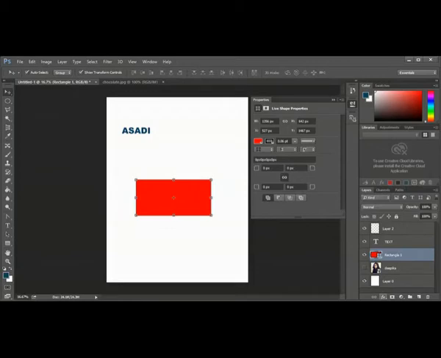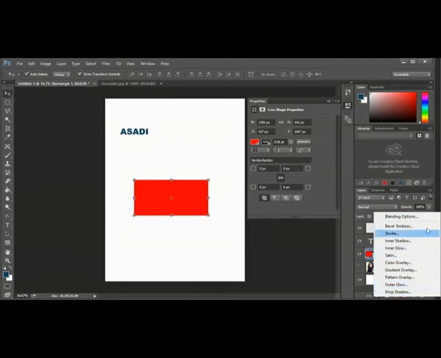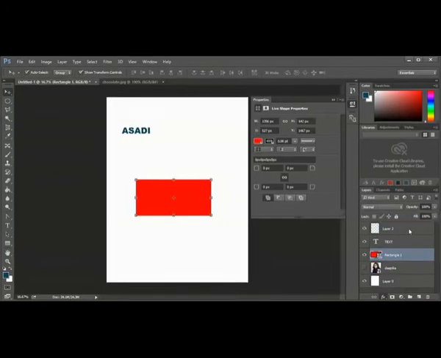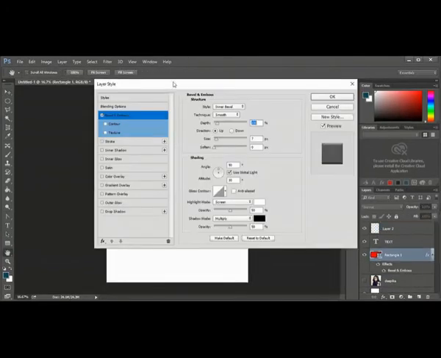When you click, there is a small arrow here, click that, and you can see that there are different types of style you can put for this particular object or the layer. We will learn later about these styles. I will just select one, bevel and emboss. Let me show you what exactly that means. I will select this bevel and emboss. So immediately you get a dialog box like this.